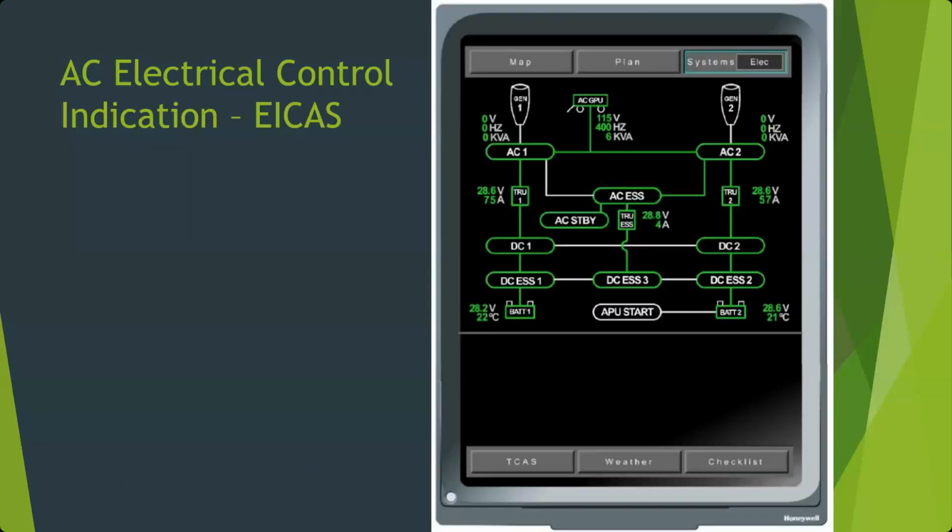For newer aircraft, it's going to be built into an ICAS system or an ECAM system, some kind of an electrical display. And we will pick up back here next time.